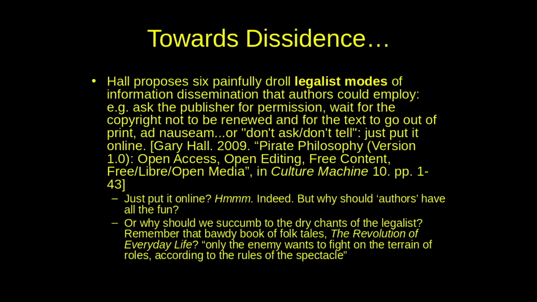So with that in mind, let's look at the theoretical overtures, how academics have grappled with the problem of paywalls. Gary Hall in 2009 proposed what we'll term a legalist approach to dealing with paywalls. And here you can see some of the approaches he proposed, such as asking for permission to share an article after it's been published, or adopting a don't ask, don't tell policy, where if you publish an article in a paid journal, you could then, on the sly, put it online yourself.